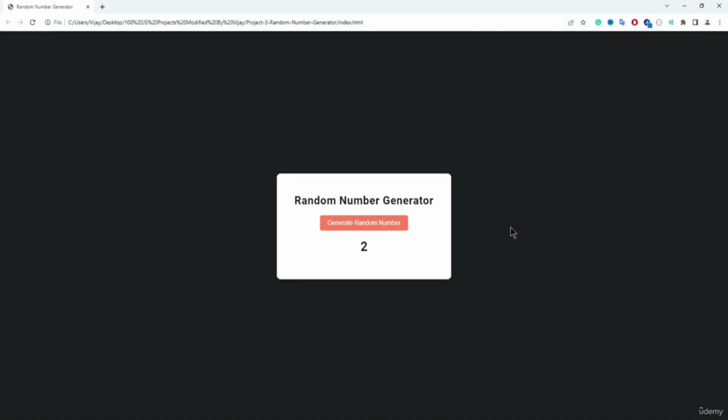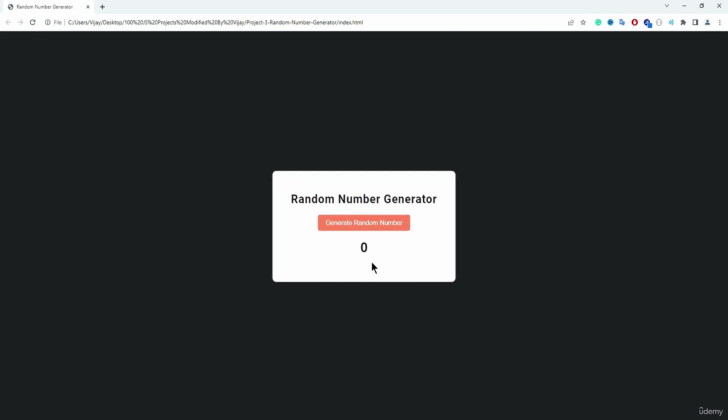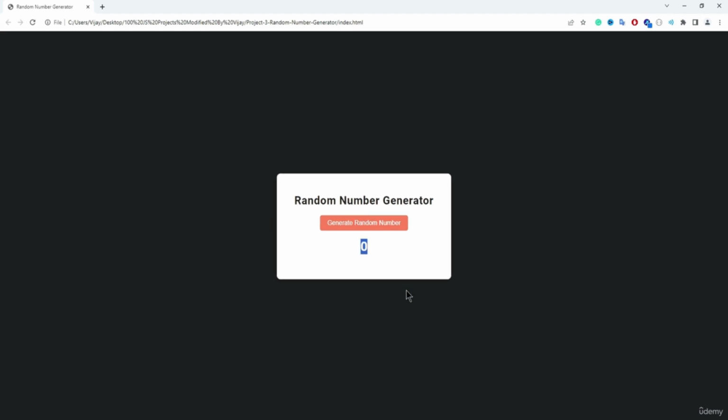So welcome back to this new module. In this module, we are going to develop this random number generator application. When I hover over it, you can see there is a nice transition in this particular card of the random number generator application. If I refresh it, you can see the counter turns into 0.